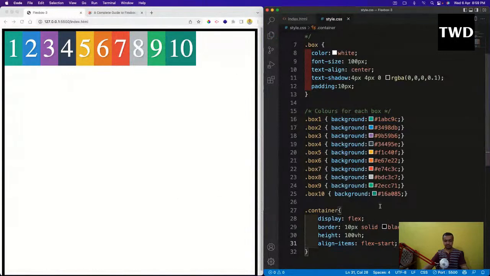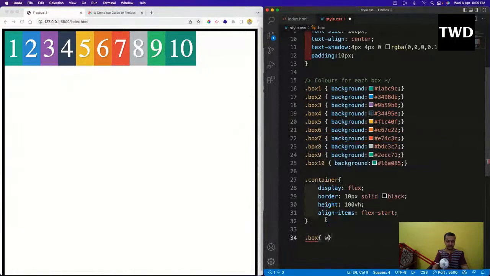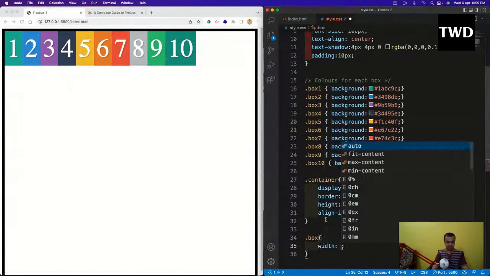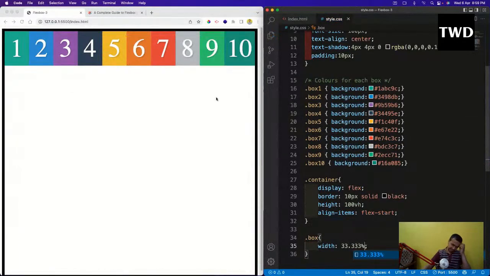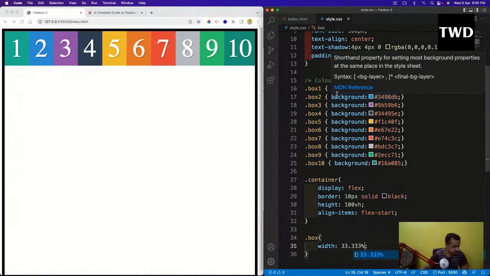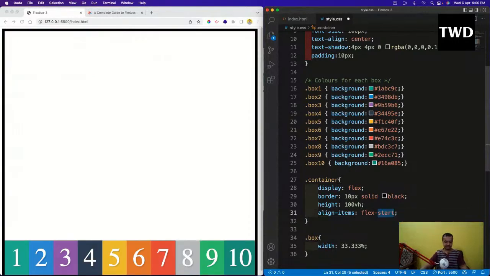Now I'll add .box with width 33.333%, and it will actually expand till the end. Any width you give, it is not taking 33.33% because I don't have flex wrap. So now align-items flex-start means everything is at the start. If I give flex-end, it will move to the end. I will give it flex-start, like this.